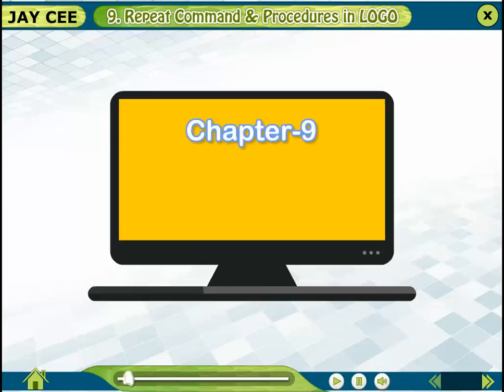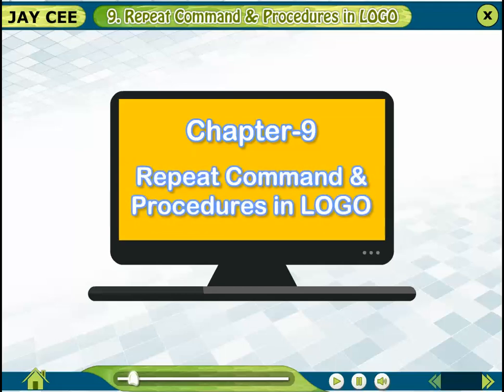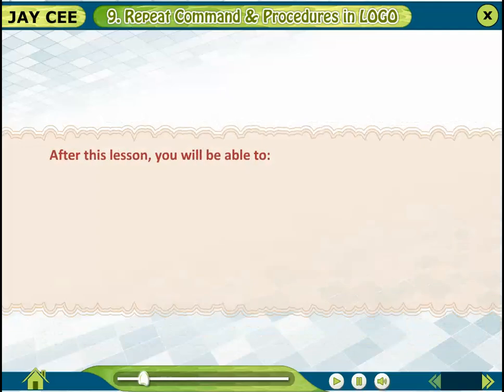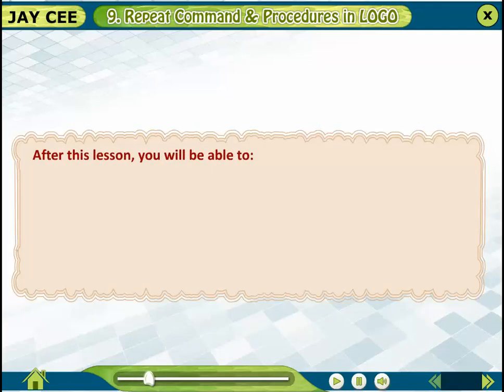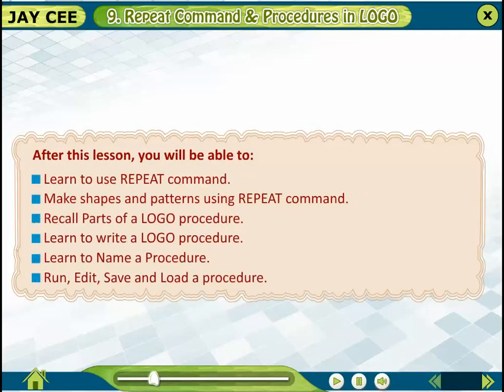Chapter 9. Repeat command and procedures in Logo. After this lesson, you will be able to learn to repeat command, make shapes and patterns using repeat command, recall parts of a Logo procedure, learn to write a Logo procedure, learn to name a procedure, run, edit, save and load a procedure.